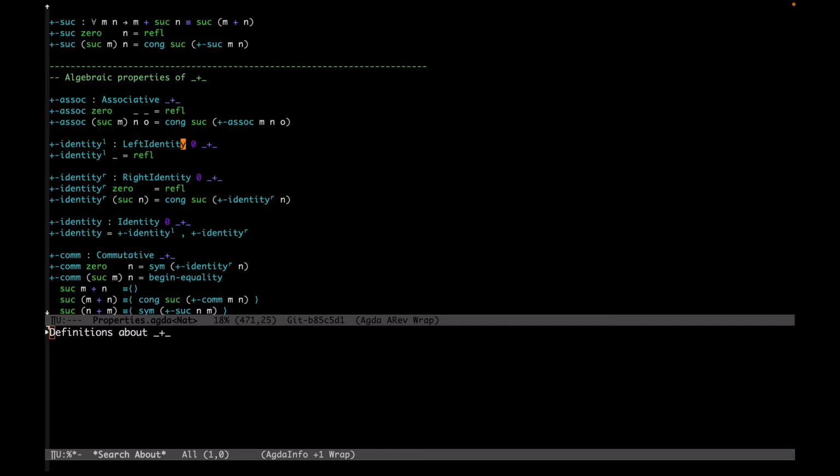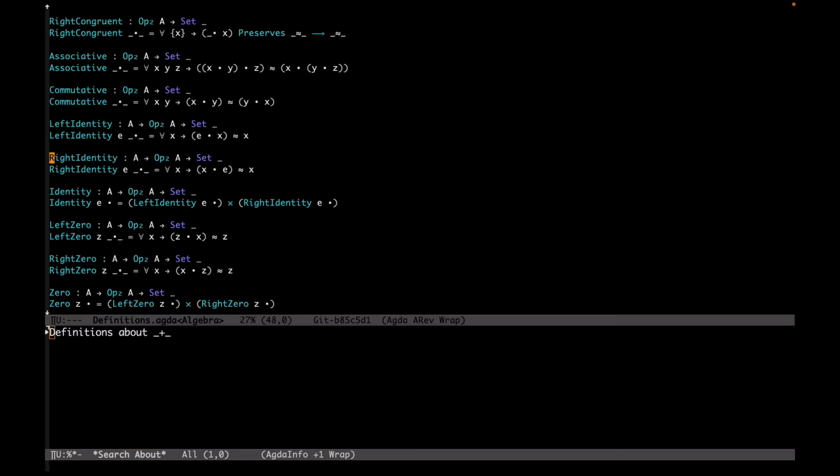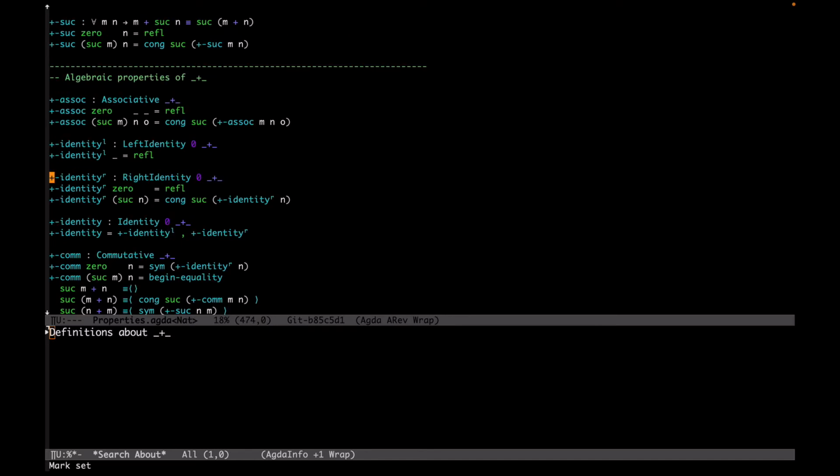I need the other one. I need the right identity. So this might be the right thing to use, but what is this? Okay, so now there are two options. I can go and look at these definitions, and then it says something about something being a right identity in a general monoid, and I don't want to look at that. There is a better way.